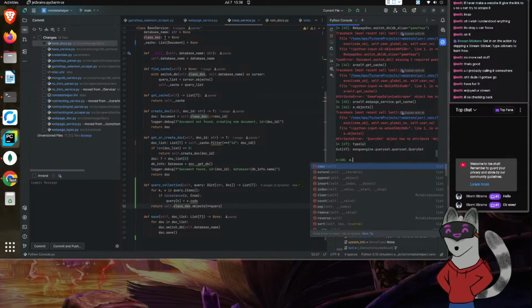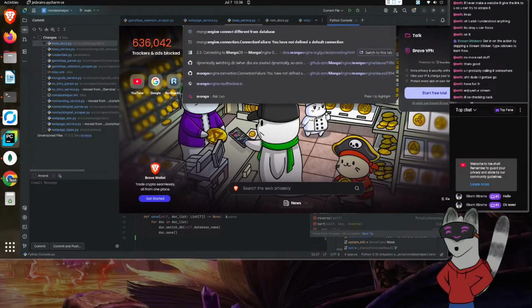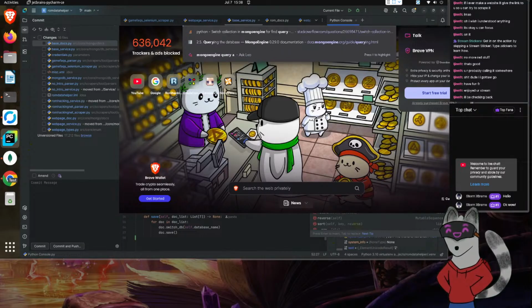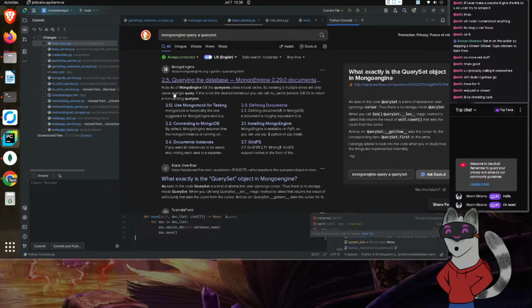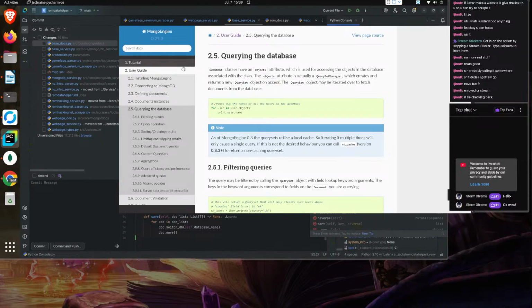That looks like we need to head to the MongoEngine docs. Let's go there. MongoEngine, query a query set. Because if not, then I'm going to have to write my own filter. And that's going to be a pain in the butt.